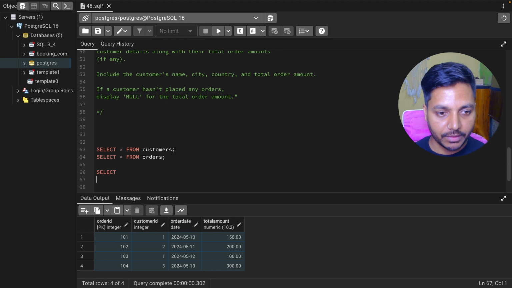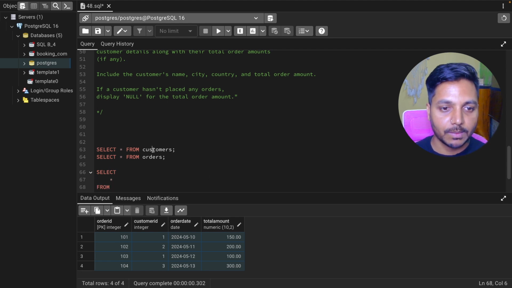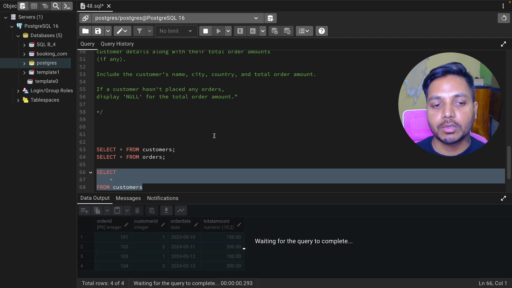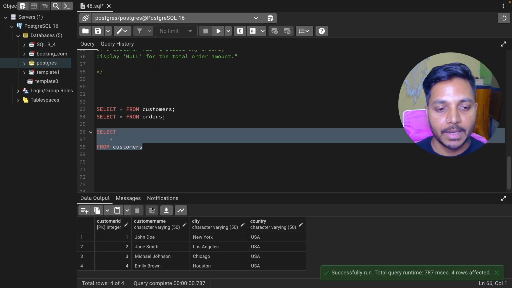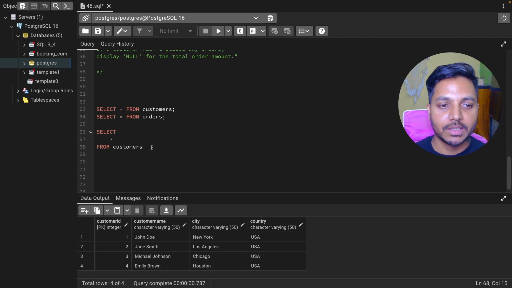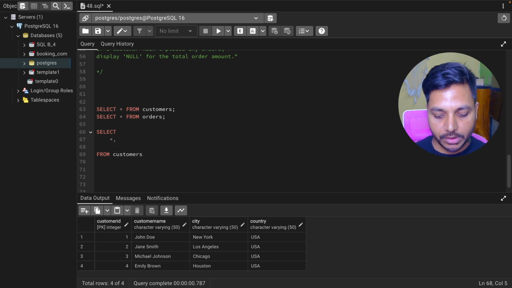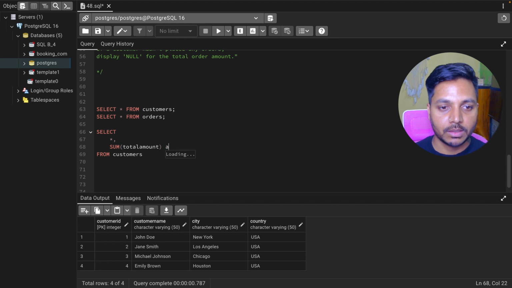I'm just going to select everything from the customers table first. This gives me everything from the customers table, where you can see all the customer records. Now I need to see the total order amount, right? So I'm going to use sum on the total order amount column. The column name is total amount.